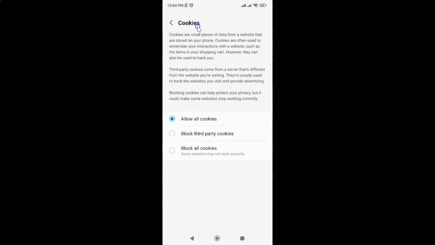And this cookies screen is opened, and on this screen you can see here we have some information about cookies. You can read the information if you want, and here we have three options: allow all cookies, block third party cookies, and block all cookies. So just tap on block third party cookies, this option, to select it. Okay, so let me tap on it. You can see it's now selected, so it's now done.